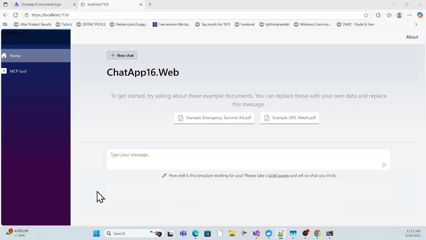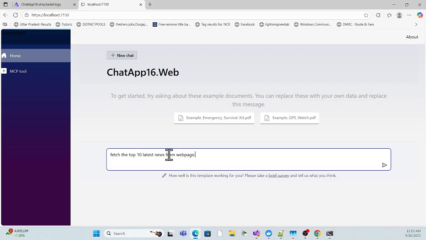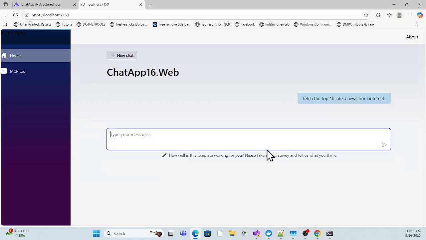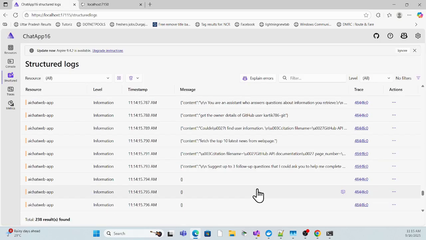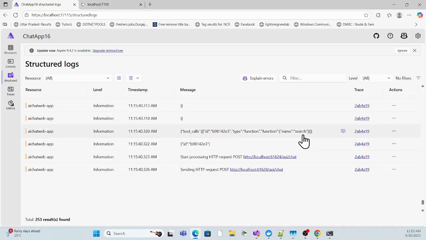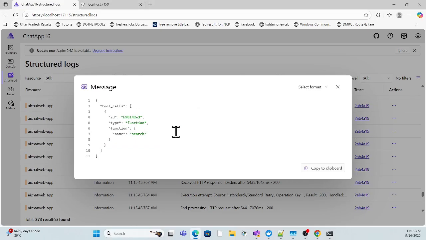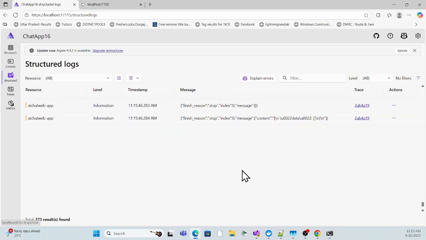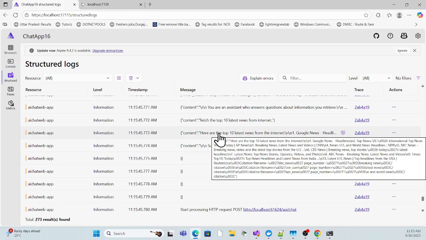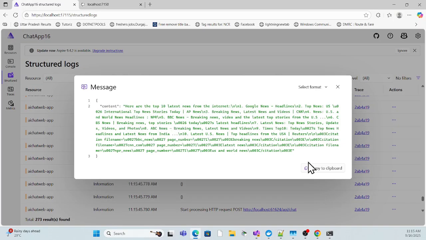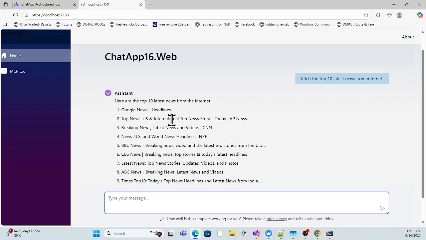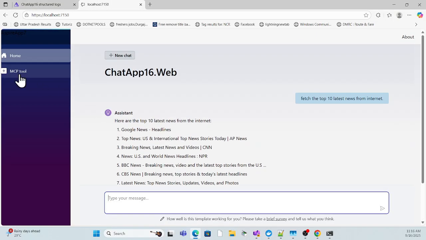For example, if I want to get some information from the internet, I can ask: fetch the top 10 latest news from the internet, something like that, right? And if you go to the log, we can confirm, see, they are currently taking the search tool which belongs to DuckDuckGo, and it should get some news. They are also asking for news from Google over here. And if you go back, see, I'm getting the top 10 news from the DuckDuckGo MCP tools, right?